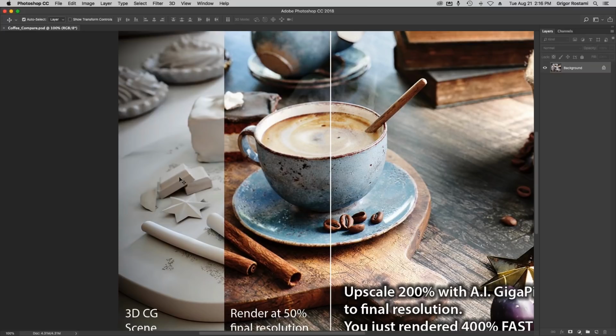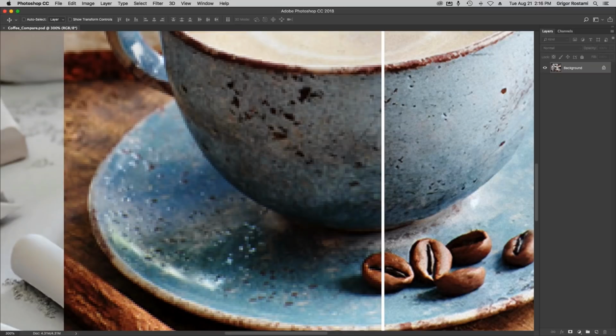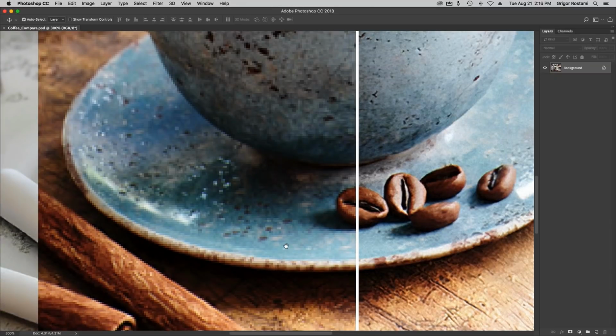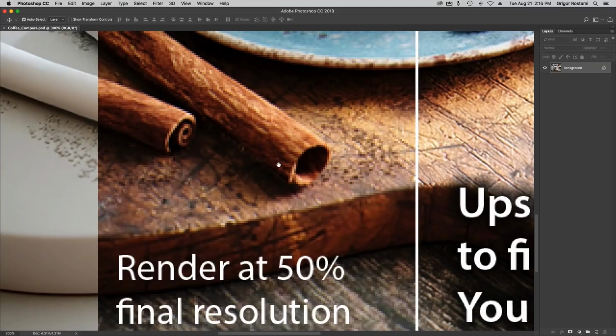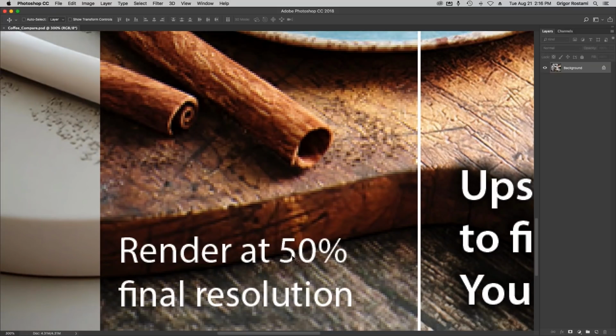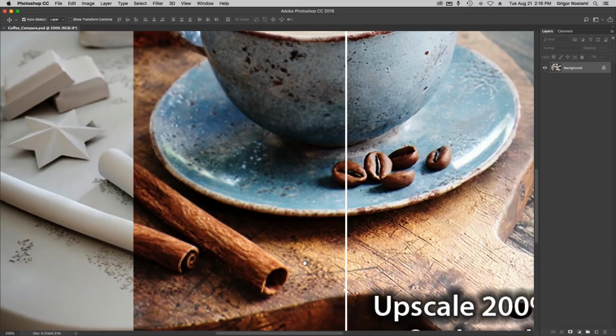It's a computer-generated scene. As we zoom in closer, we can see that the center panel over here was actually rendered at 50% of the final resolution. Because when you're rendering at 50%, you're rendering a quarter the number of pixels that you would normally render, your 3D renderer ends up working 4 times faster.